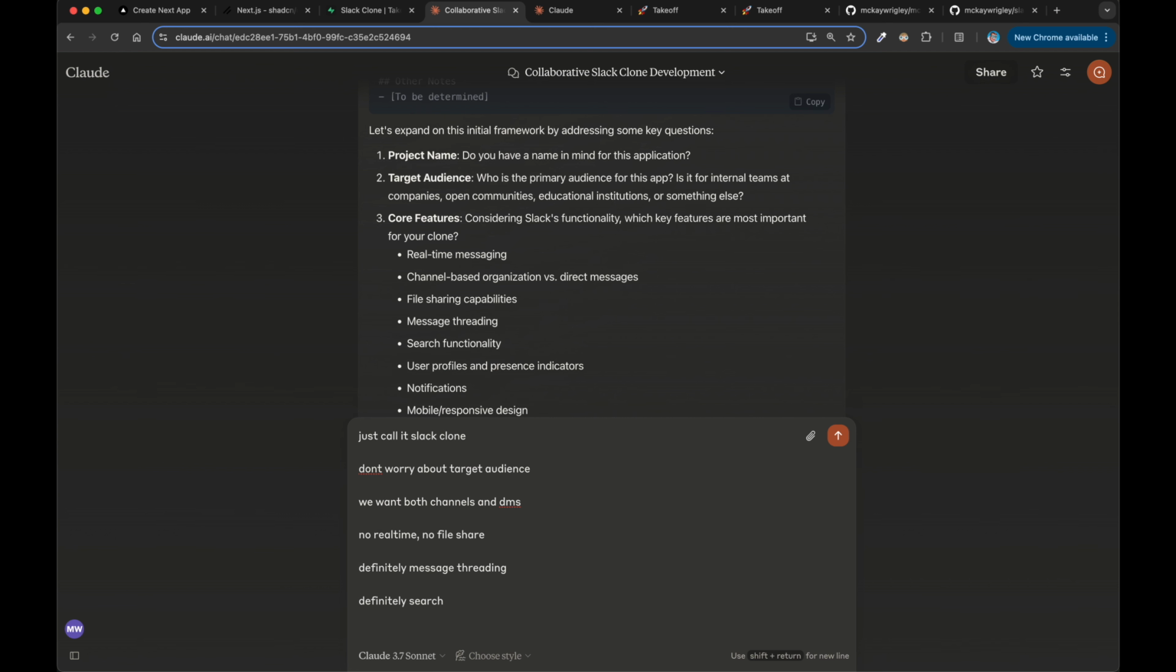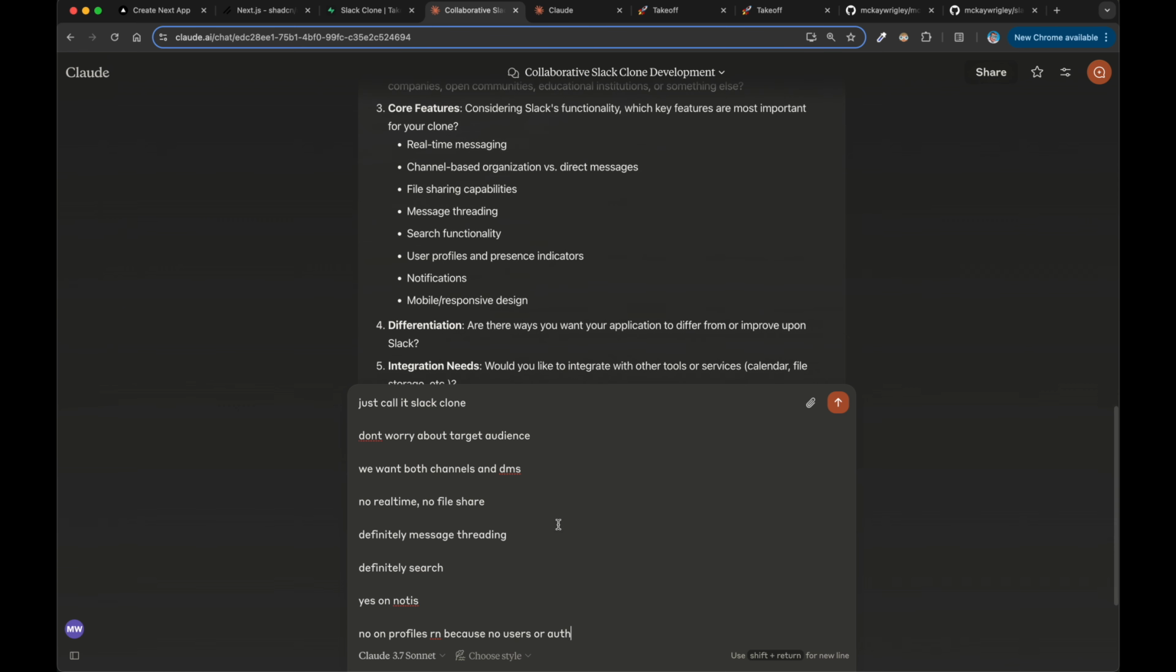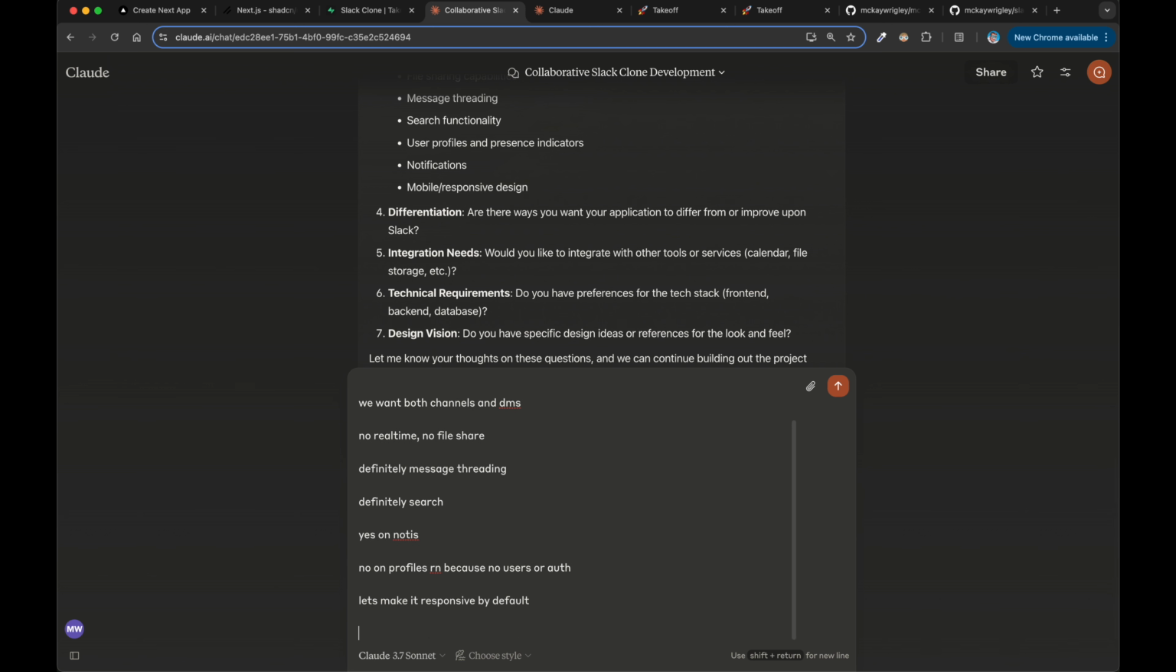Yes on notifications, no on profiles right now because there are no users or auth. What else did it say? Let's make it responsive by default. Just see what the styling is. Mostly just a clone. Mostly just a one-to-one clone.